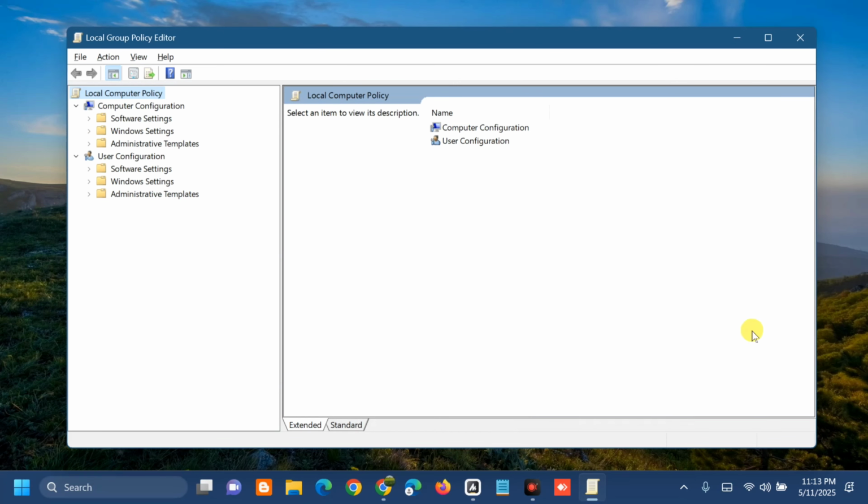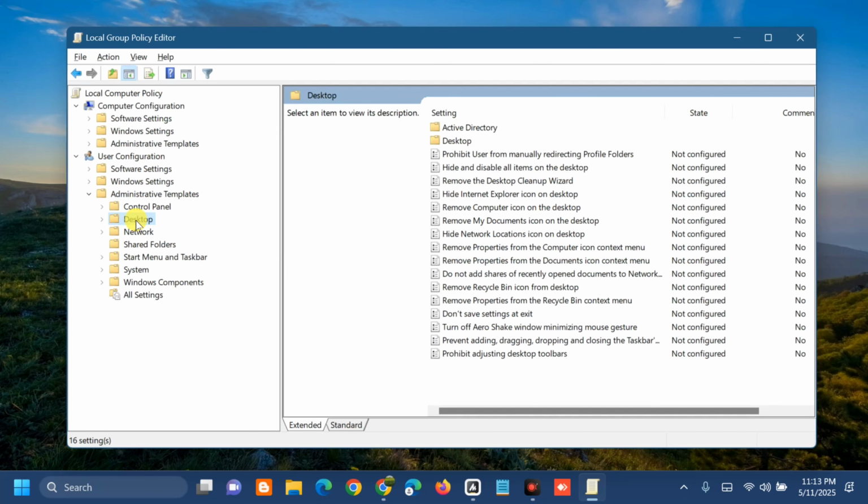Once you open up this local group policy editor, the next step, we have here computer configuration and then user configuration. All you have to do is select user configuration, and then you can see the settings. You need to select the administrative templates folder. Click this arrow to expand, and then select desktop. Just click once on this desktop folder, and on the right side panel you can see the desktop settings, and then you need to find and locate this turn off Aero Shake window minimizing mouse gesture.